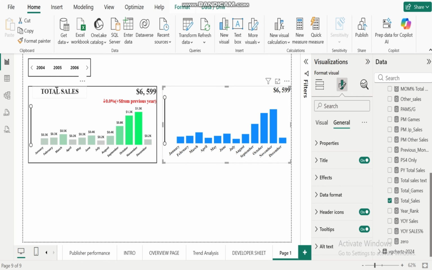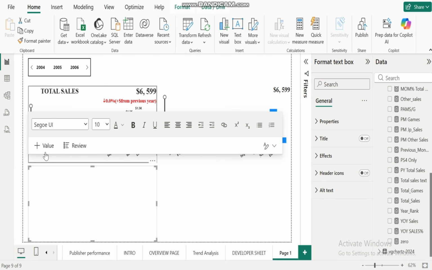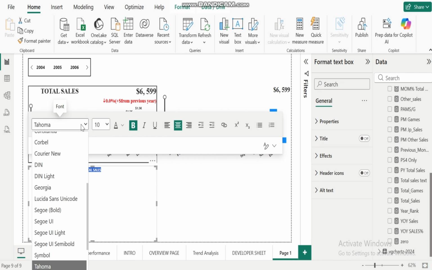What we need to do now is fill in this title, so that anyone who sees this knows that this is total sales by month. How can we do this? This is simply us coming right into our text box, and once we select our text box, we just type in total sales, as simple as that. And we can do our formatting: we can bold this, put it in the middle, and change the style of this to Times New Roman.